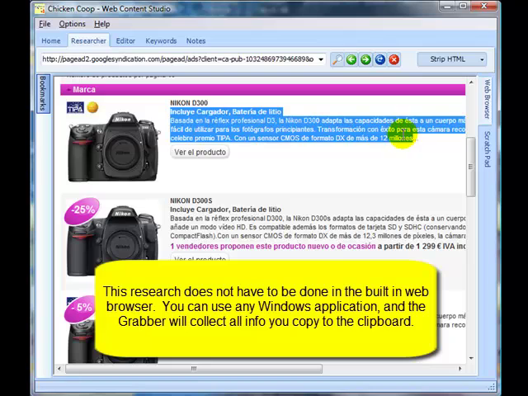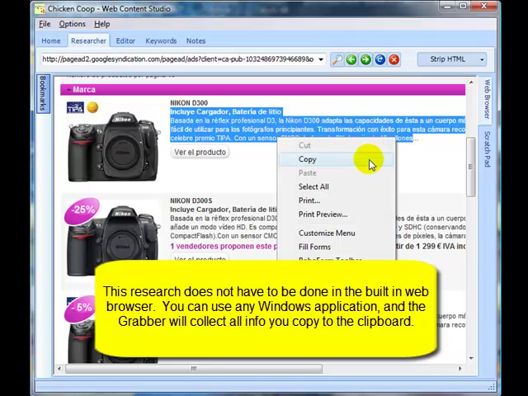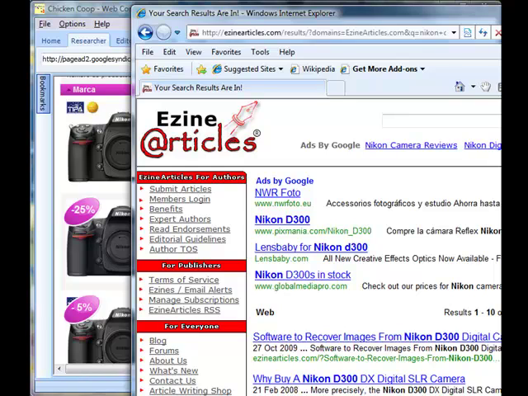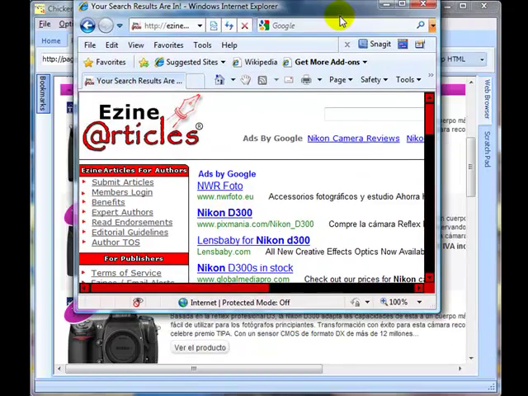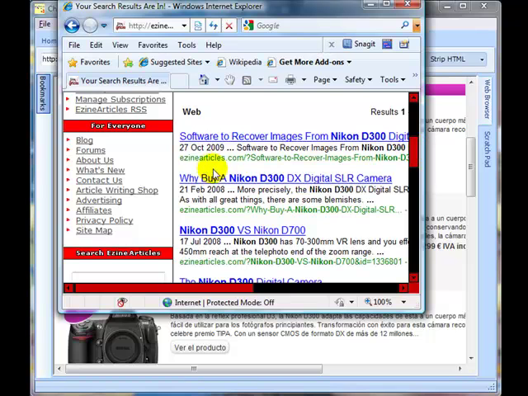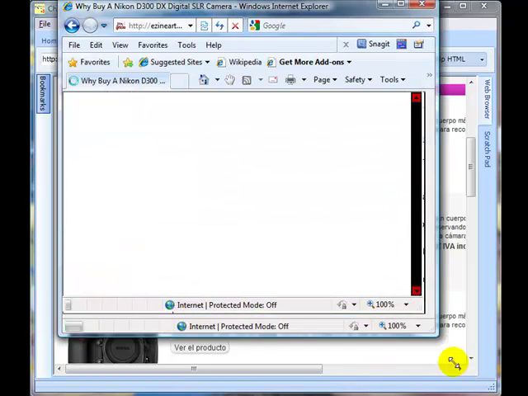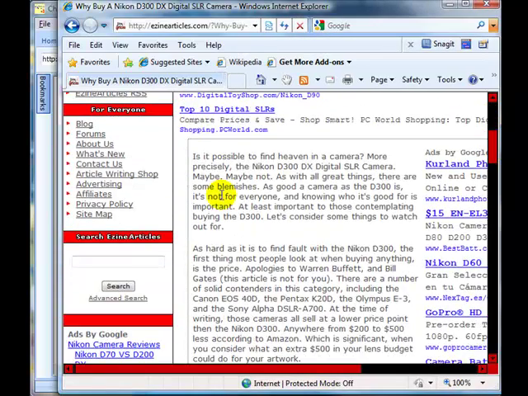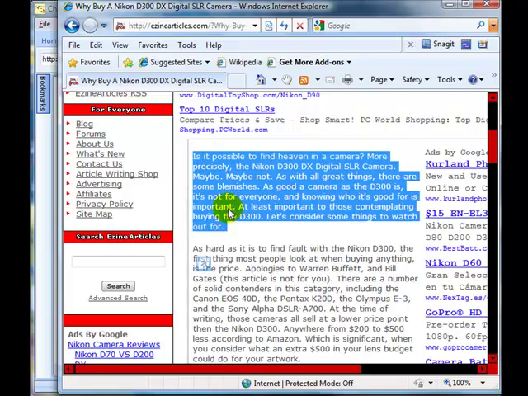Let's just suppose that some of this information was interesting to us and we wanted to keep a record of it. We can just copy that. What we can do is we can actually open up a different web browser. This is Internet Explorer. We can go and have a look. Here I am at Easy in Articles. I can go over and have a look at some articles that are written about the D300 here if I wanted to. And I think, well, that's a good bit of information.